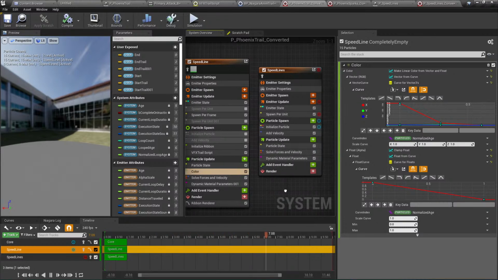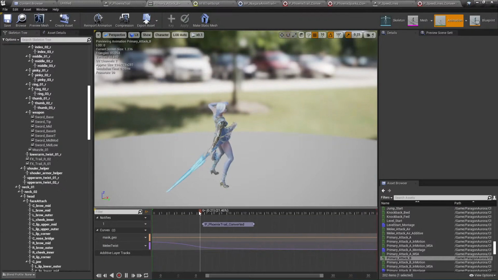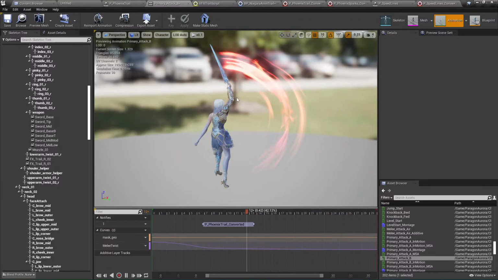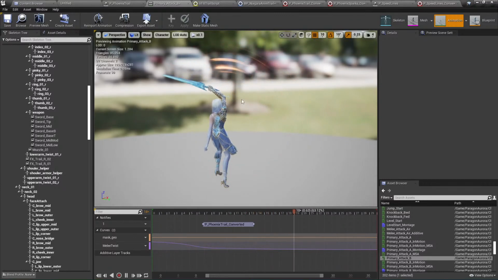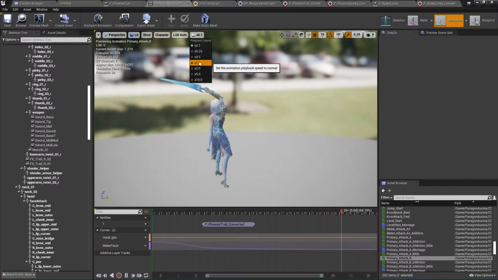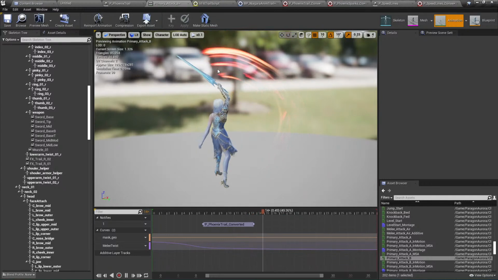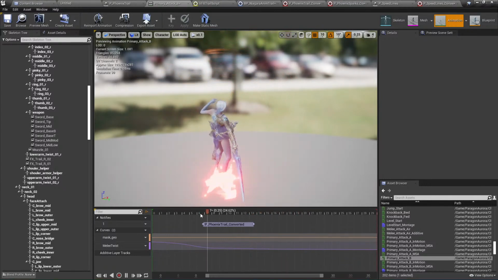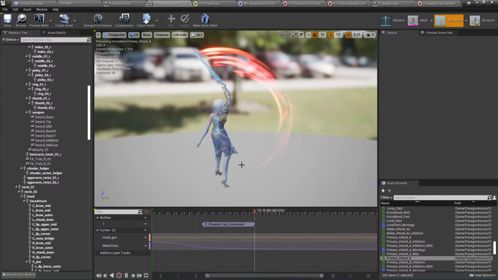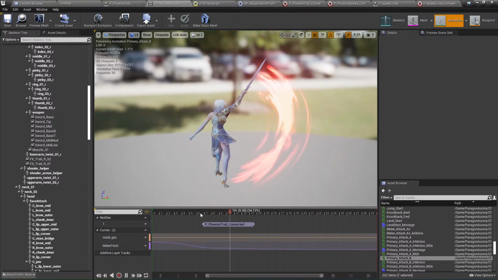And I think only the color should be it. I promise I won't rush anymore. Okay, so yeah. Now it is kind of working that way. I think it's still a bit too strong.